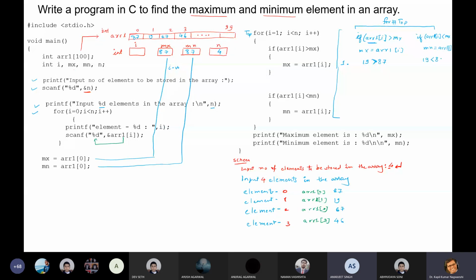False. False. This is false and this is true here. Okay. If the condition is true, then what is the value of Mn? 19. And here Mx is still 87. Okay. Now come to loop number 2.